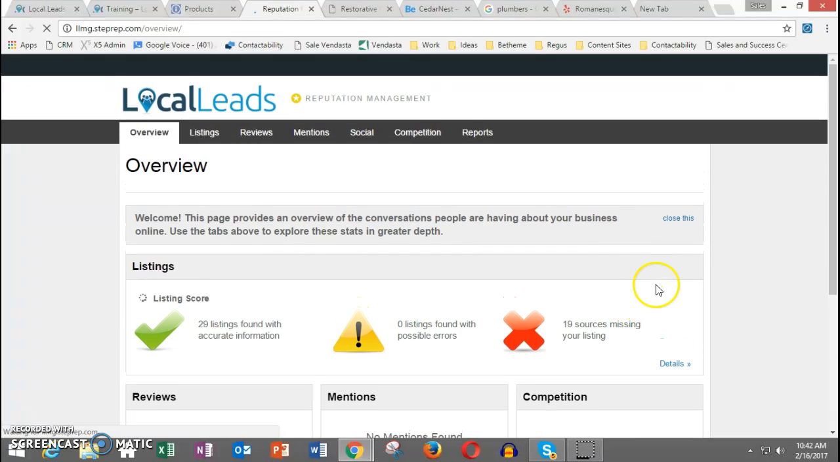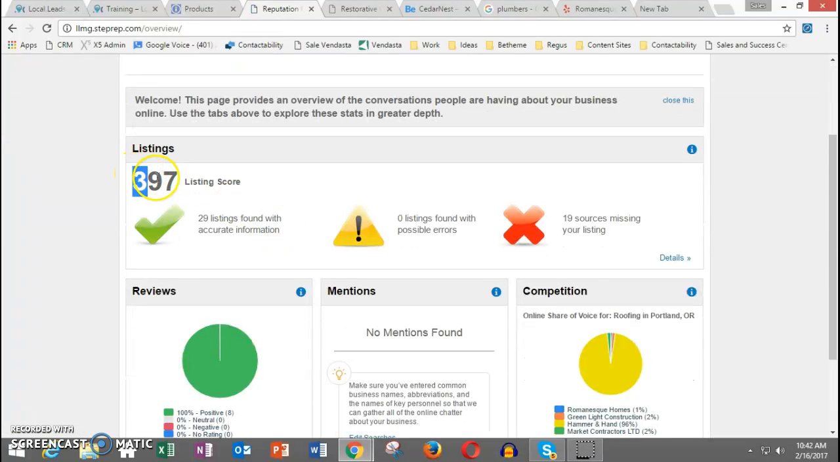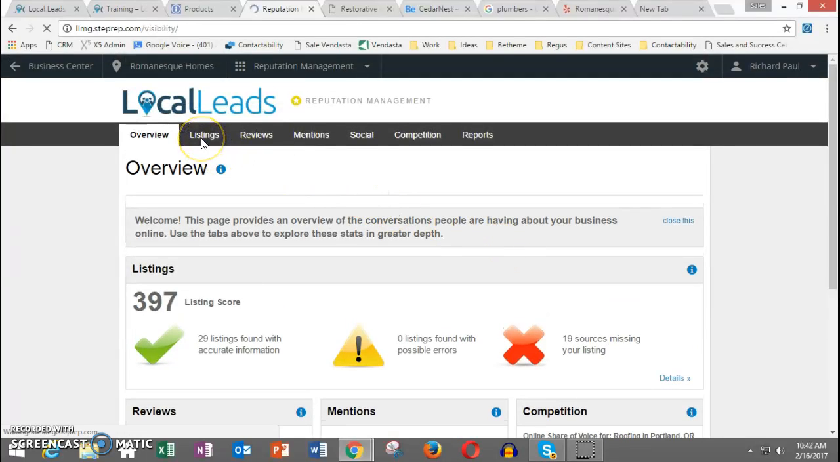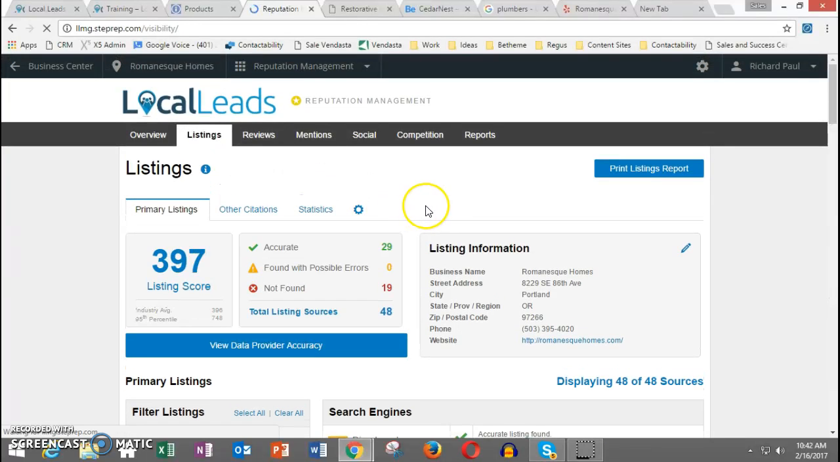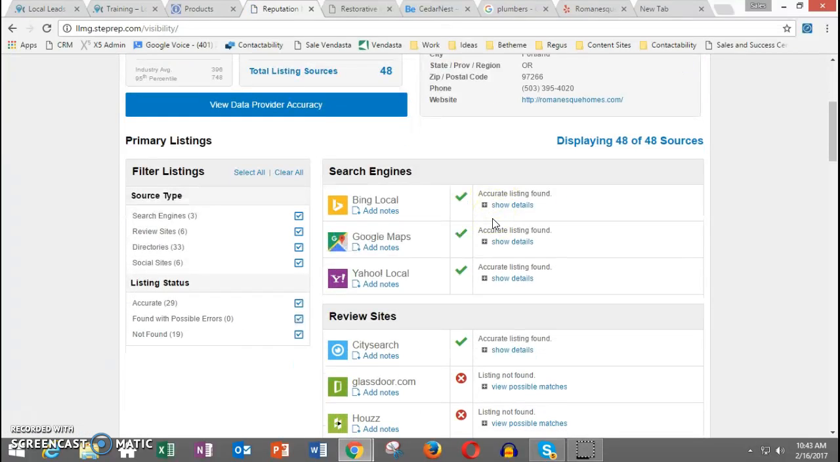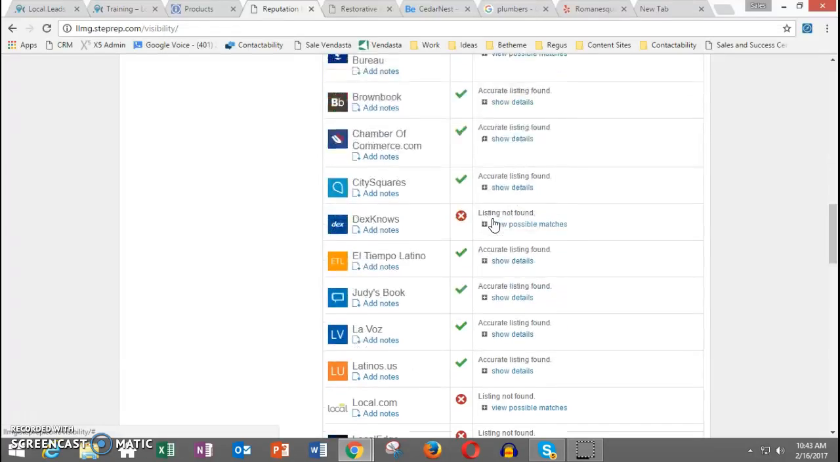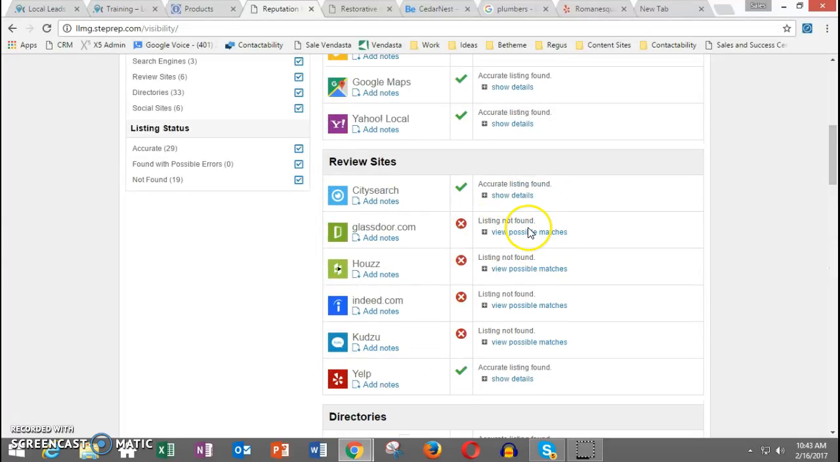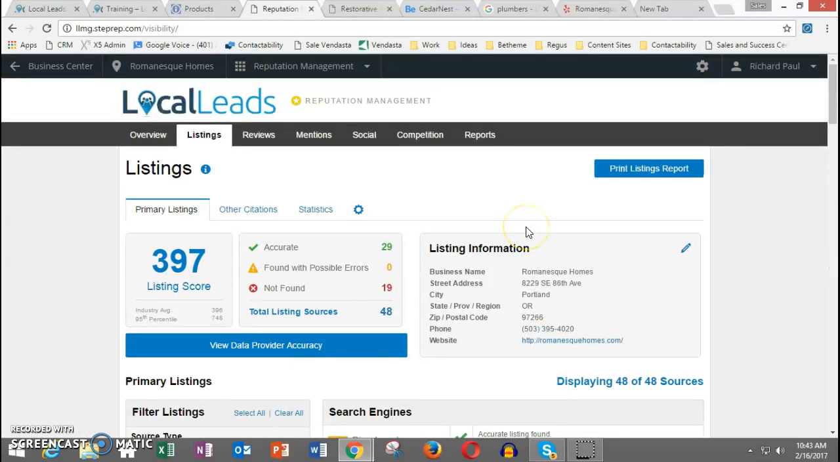So let's jump in here really quickly just so you can see what it looks like for the client. So this dashboard goes over these listings, but if you look here, a listing score, 397. We got reviews here. We have competition. It monitors our competition. But you can look right here and see all of the listings that they're currently on. So you can see all this all the way down. These are just the major places that they're found and which ones they need to correct or add to. So the cool thing about the listings is they get to see every single time something new happens. They get an alert email on top of being able to see it in their dashboard of what's actually happening.